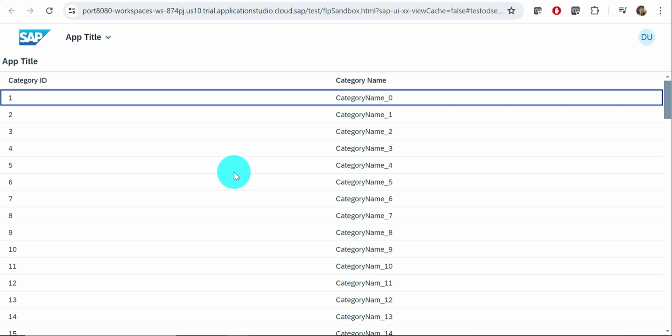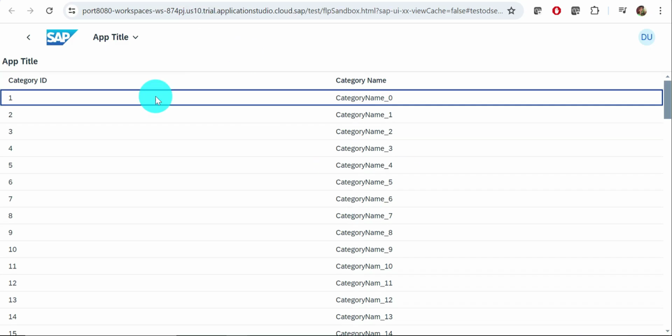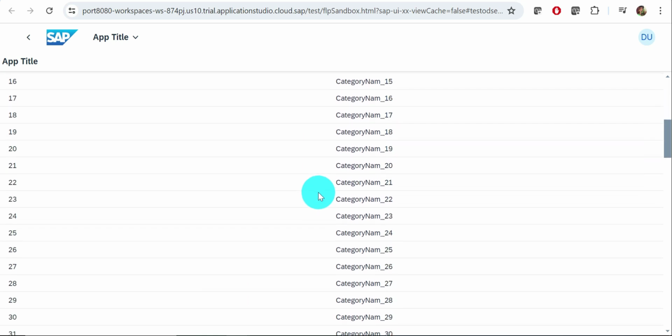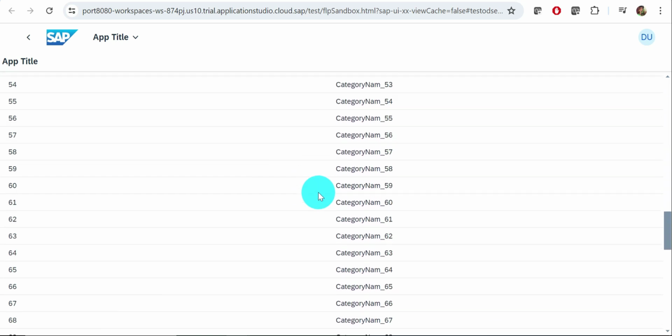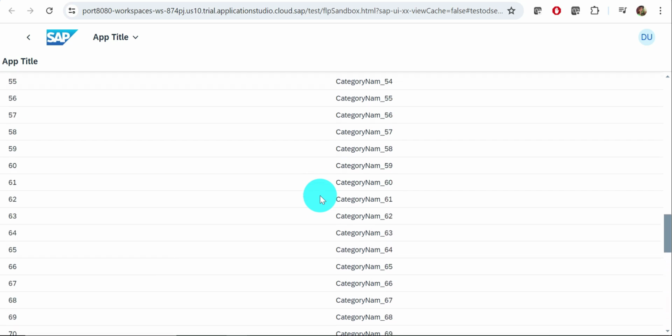It works now, because it's a little learning process for an ABAPer to understand how it works. Okay, so somehow we got started, and this is the output. The category ID and category name are coming from the metadata. It has almost very huge data. It's good enough for our testing.